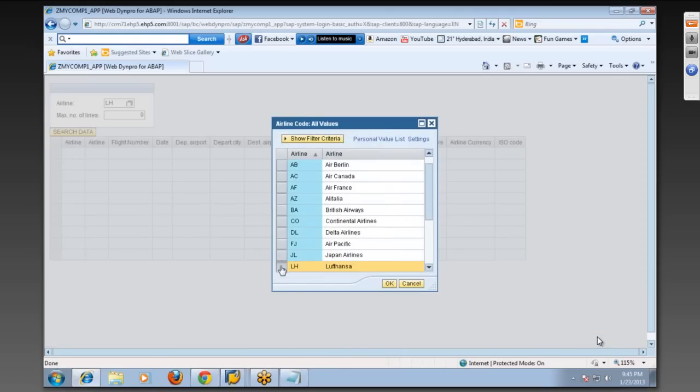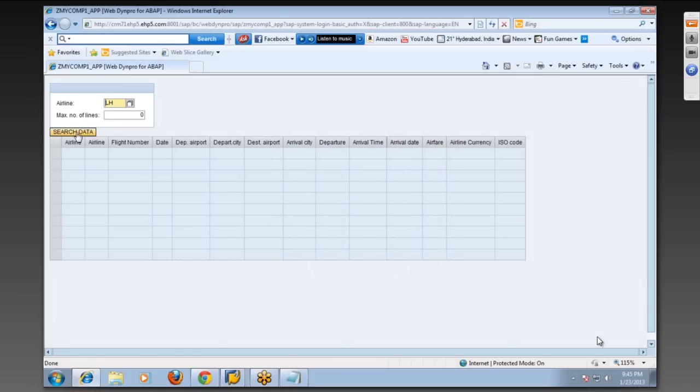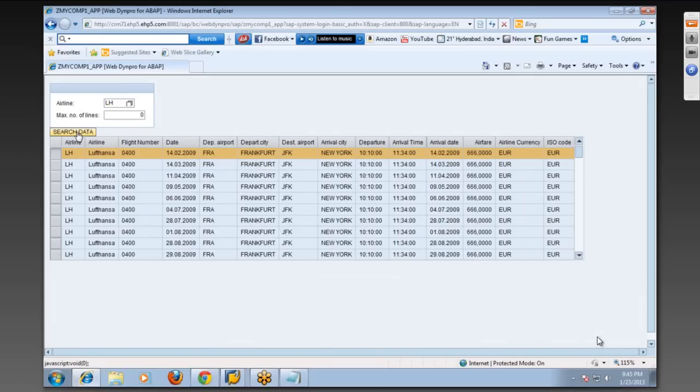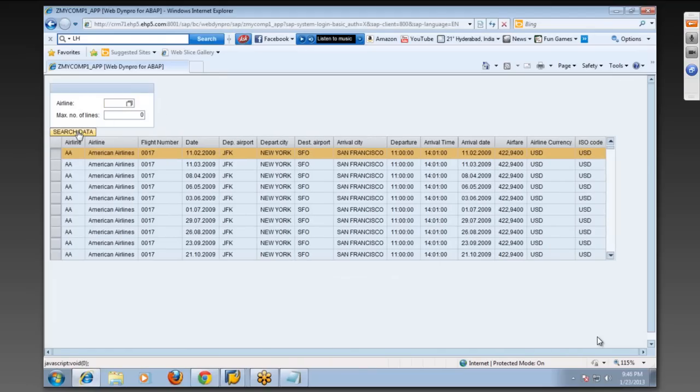Very simple. Max rows is not mandatory. So if you don't provide any input, it will get all the records. You can see there are 397 entries. If you don't provide input, it will get all the records. That is how in BAPI the code is written.